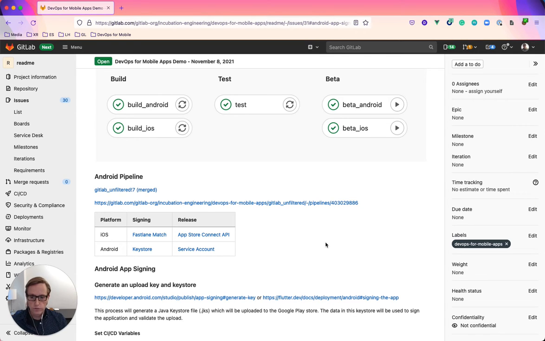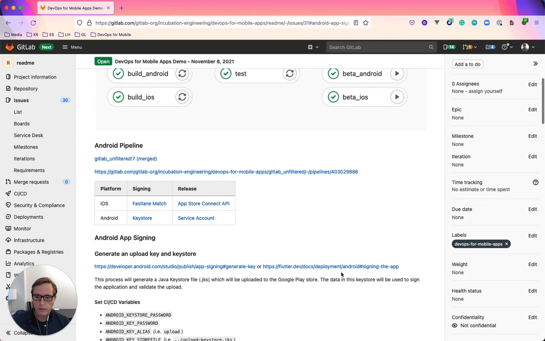In Android world, it's a little bit different. There isn't really the equivalent of Fastlane Match for Android. I did some digging, and there's a lot of discussions around it. I think there are some third-party plugins for Fastlane that maybe make this a little bit easier, but out of the box, it's sort of a roll-your-own kind of situation.